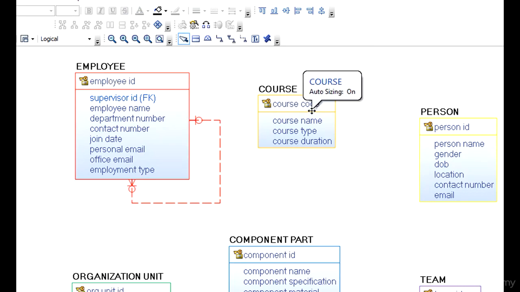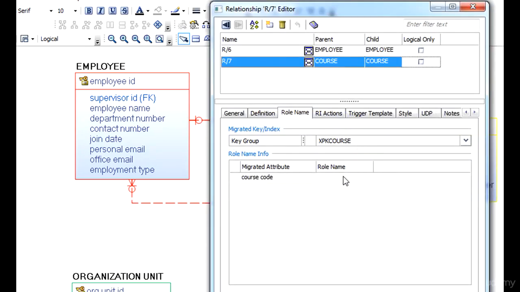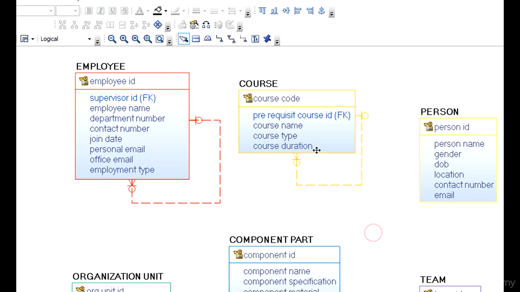A course can have a prerequisite. That prerequisite is going to be another course. So we can just create a non-identifying relationship. Go to the relationship and role name this as a prerequisite course ID.